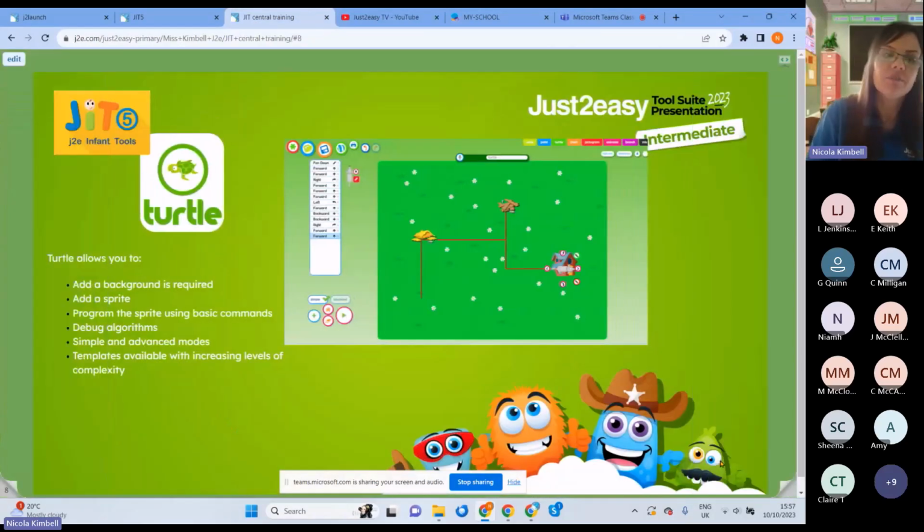JIT Turtle. This is the beginnings of coding, your computational thinking, your algorithmic language. So this allows you to add a background, to add a sprite if you want, to program the sprite using basic commands, and debug algorithms, so find out where your algorithm and your programming has gone wrong. It has a simple mode and an advanced mode. And there are templates available with increasing levels of complexity.